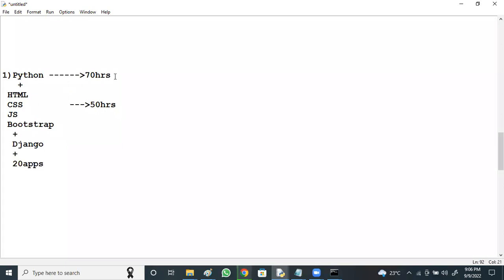So for those who want only Python, it's an offer batch, given for just 5K. And for HTML, Bootstrap, Django also it is 5K, but as a combo package it is given for only 8K. If you're paying as a single shot, it's 8K.